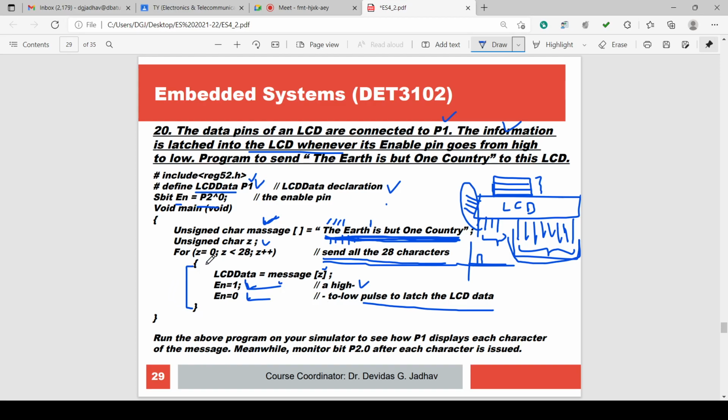Again the for loop, Z equal to 0. Then again Z equal to 1, the for loop is executed. The next message is sent and enable gives one more latch pulse. Again Z equal to 3, message of 3, the third letter. Again latch is given, and so on. It is repeated 28 times. So this is the program for displaying the message on the LCD.